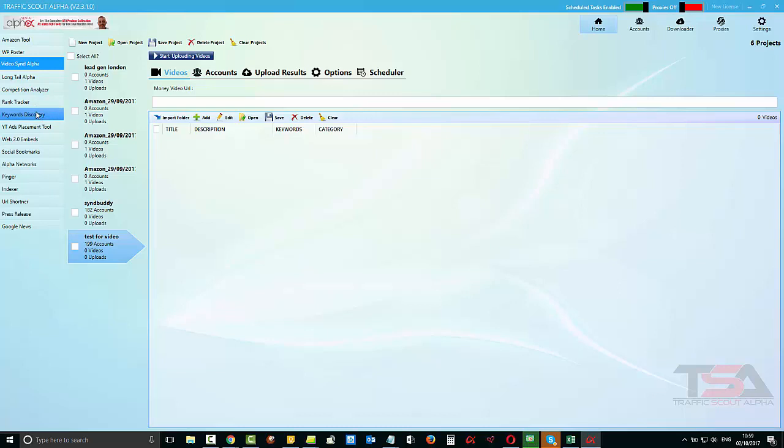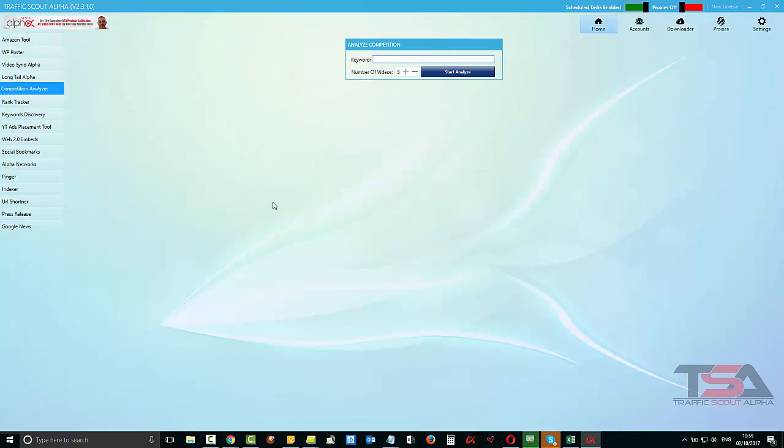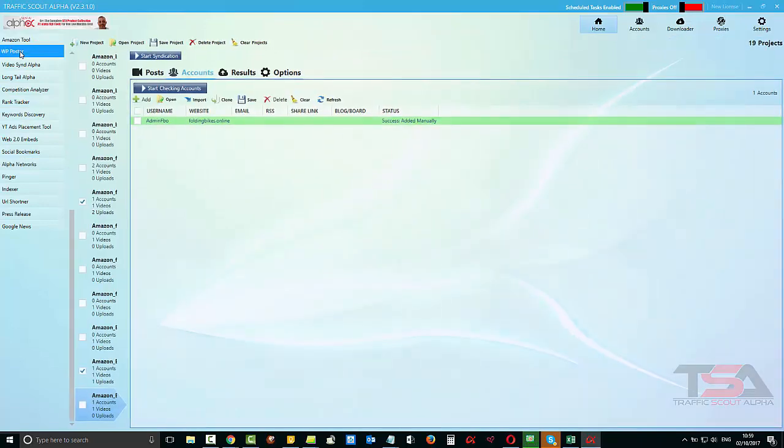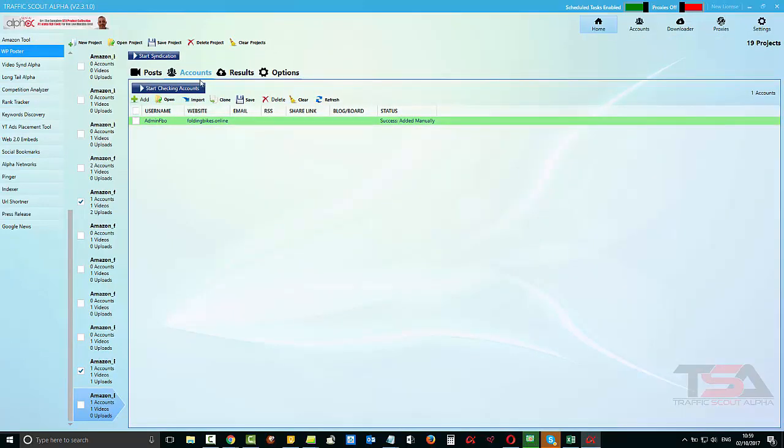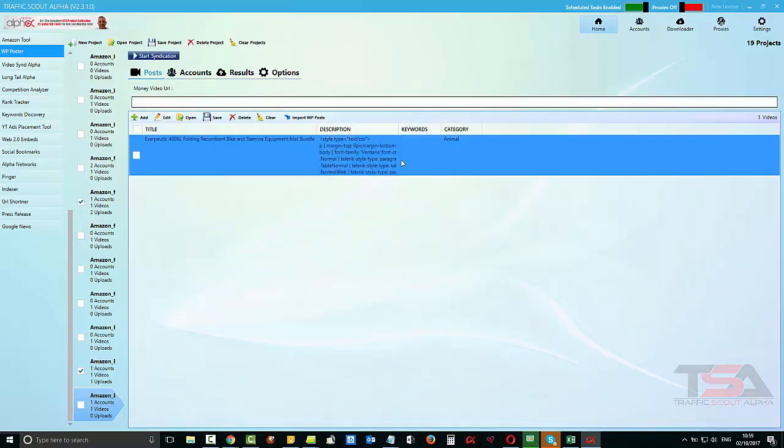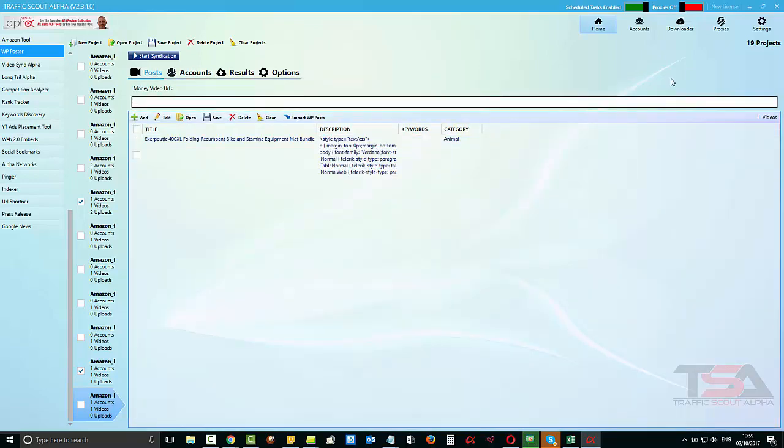rank tracking, we're able to discover keywords that your competition is ranking for. We got a competition analyzer in here as well, which can tell you the social signals and a whole bunch of other stuff. And we have got this amazing Amazon tool, and now this WordPress posting tool, which is really, really, really powerful and optimized so that you could get snippets.